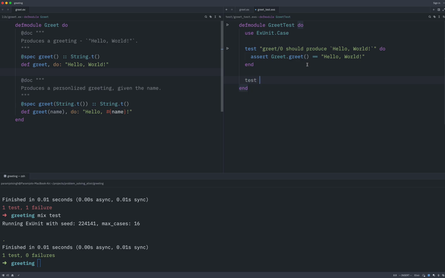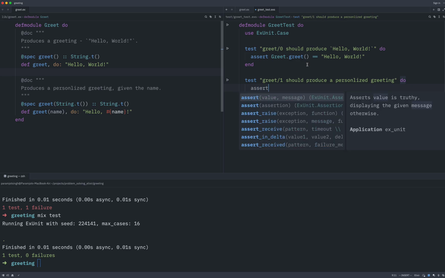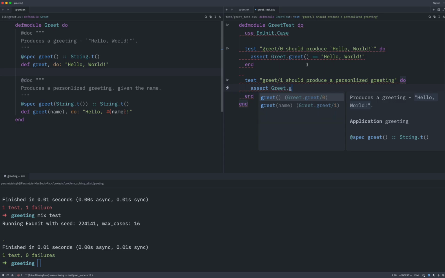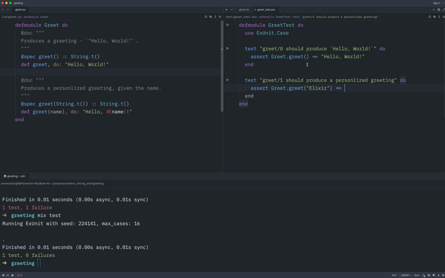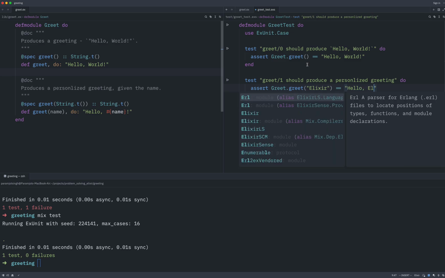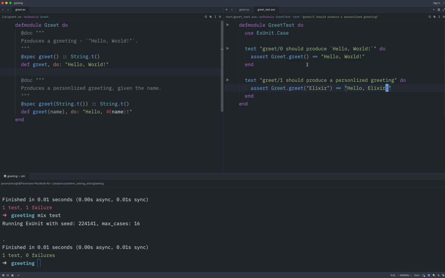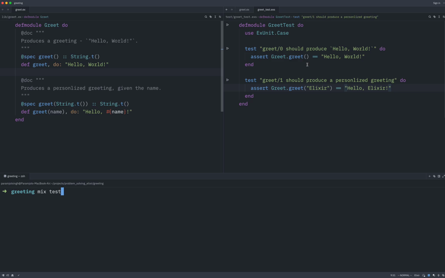Anyway, we'll start again with writing test, and we're going to say greet 1 should produce a personalized greeting. We start the do block, we start the assert statement, and then we write greet with Elixir, and that should be equal to hello Elixir. So that's what we are expecting. Let's see if our expectation is good or not. We run mix test again, and it says 2 tests, 0 failures. So that's how you write unit tests in Elixir.